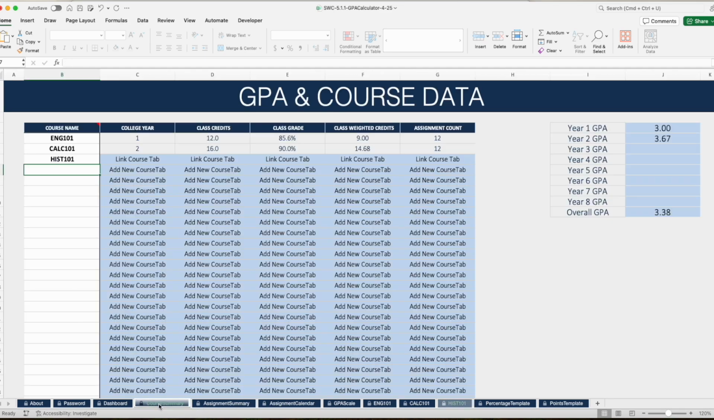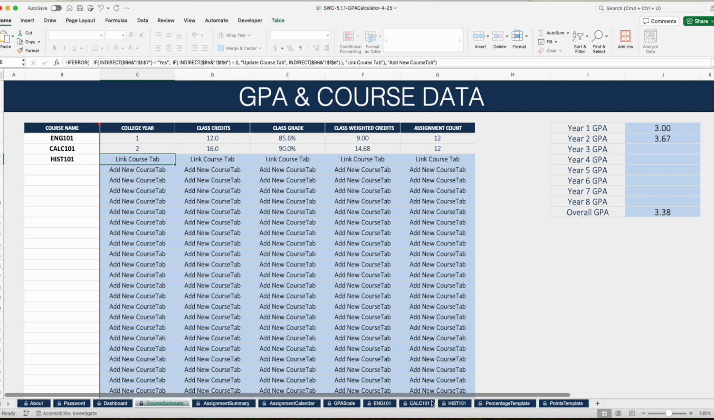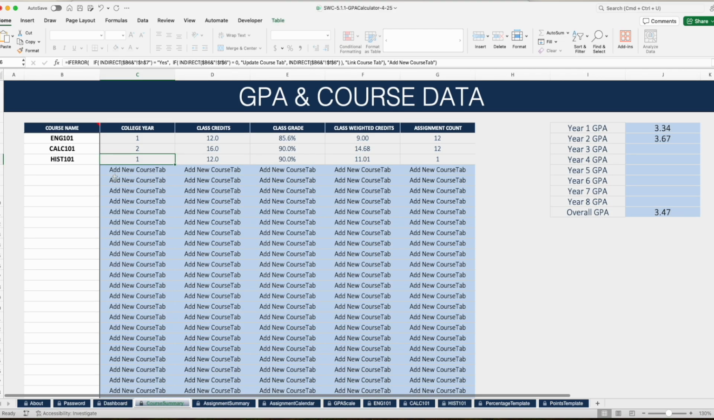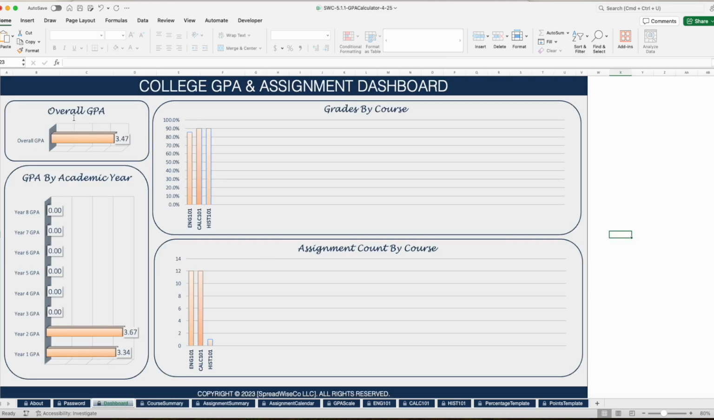If I go back to my course summary, history 101, it says link. So I probably didn't have that linked. It's that link to GPA. It says no. So I'll hit yes, and I'll go back to course, and there it is, pulled it in. And if I go back to my dashboard, it pulled it in, and it's being calculated in my overall GPA. And it's just that fast.